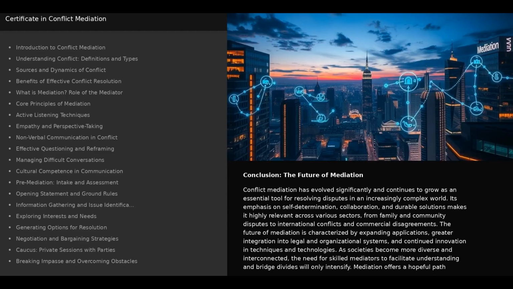Conclusion: the future of mediation. Conflict mediation has evolved significantly and continues to grow as an essential tool for resolving disputes in an increasingly complex world. Its emphasis on self-determination, collaboration, and durable solutions makes it highly relevant across various sectors, from family and community disputes to international conflicts and commercial disagreements.